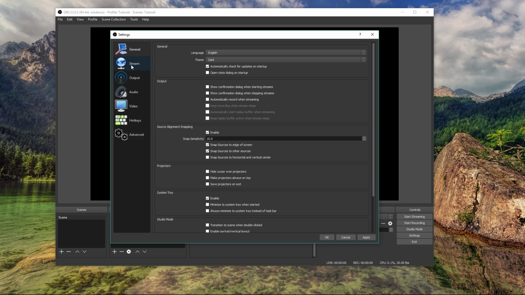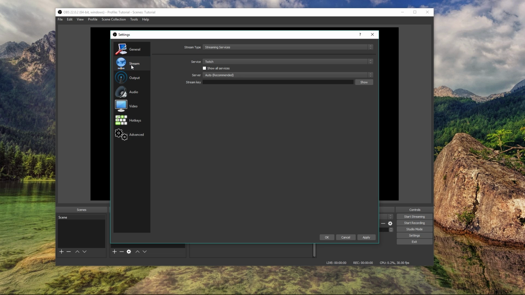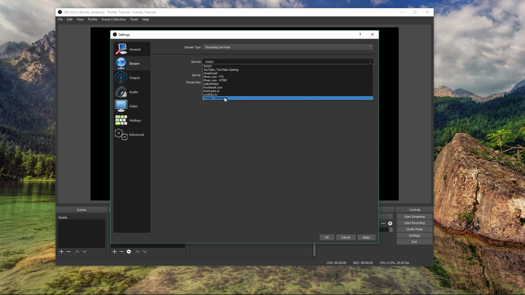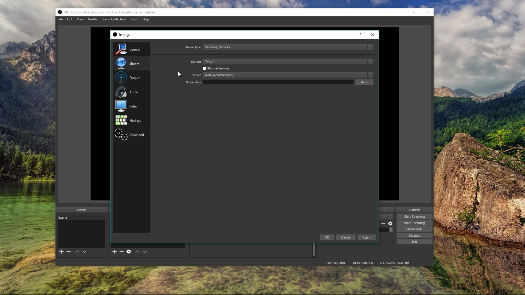This brings us to the Stream tab. Now this section is pretty straightforward. Your first option is Stream Type, which will give you two choices, Custom Streaming Server and Streaming Services. We're going to leave it on Streaming Services. This gives us a list of services to choose from, such as Twitter, Facebook Live, Mixer, YouTube, and of course Twitch. Now I find that Twitch is probably the most popular, so that's what I'm going to use for the video. However, the OBS settings that we go through should apply to any live streaming service.